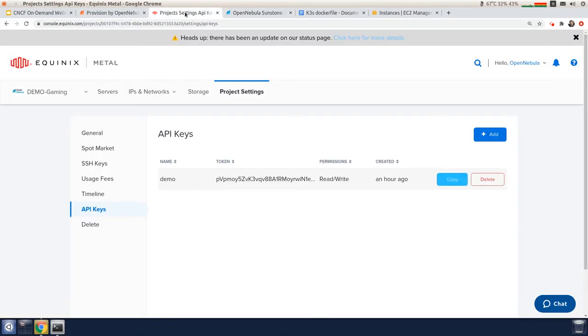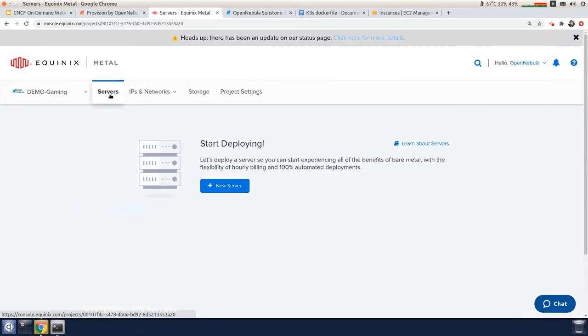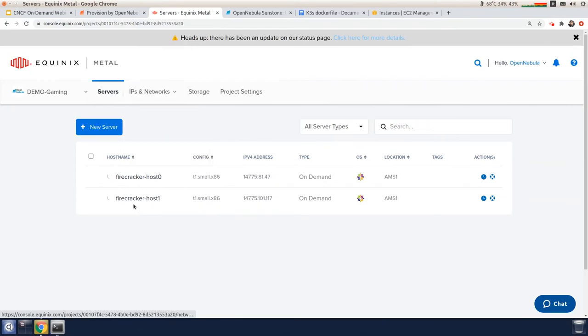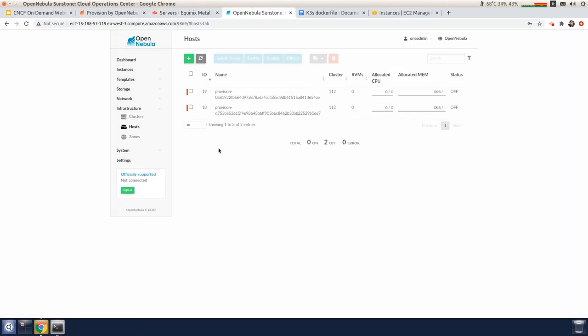Also, I will show you in the project on Equinix, if I go on servers, here you can see that the hosts are being created on Equinix Metal. So I selected the location MS1, CentOS operating system, the T1 small configuration for the instance. So this is how to provision resources on a provider.